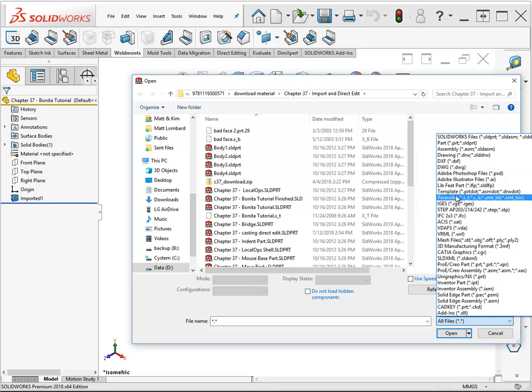Parasolid's going to be the one that you should rely on the most. STEP is probably the next most important one. IGES is a very old standard and it has a lot of different interpretations, so you may or may not get good results through IGES. VDA is a German automotive standard, as I understand it. ACIS can be fairly reliable, but then you've also got a lot of mesh types like VRML, STL, OBJ. There's a new 3D manufacturing format.